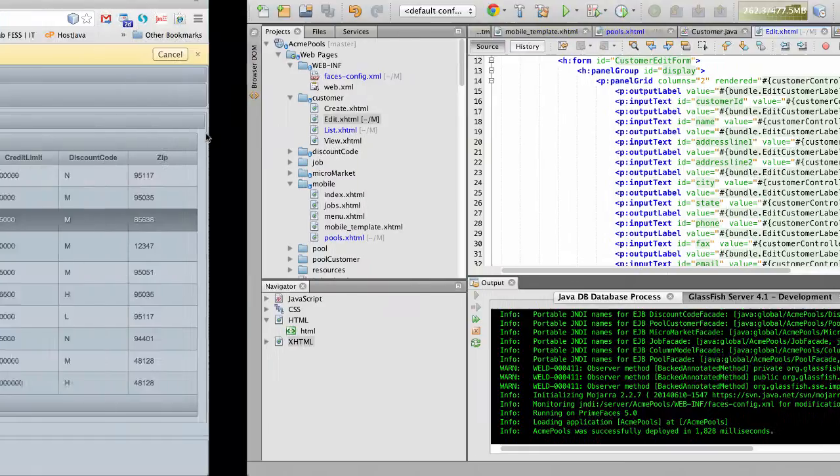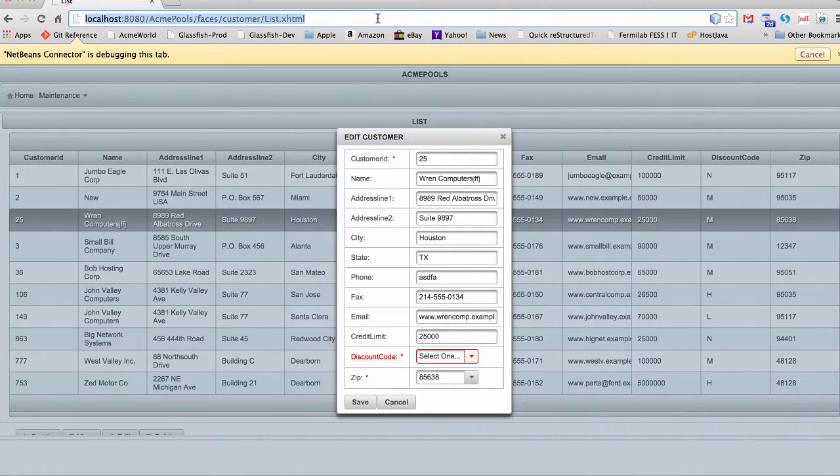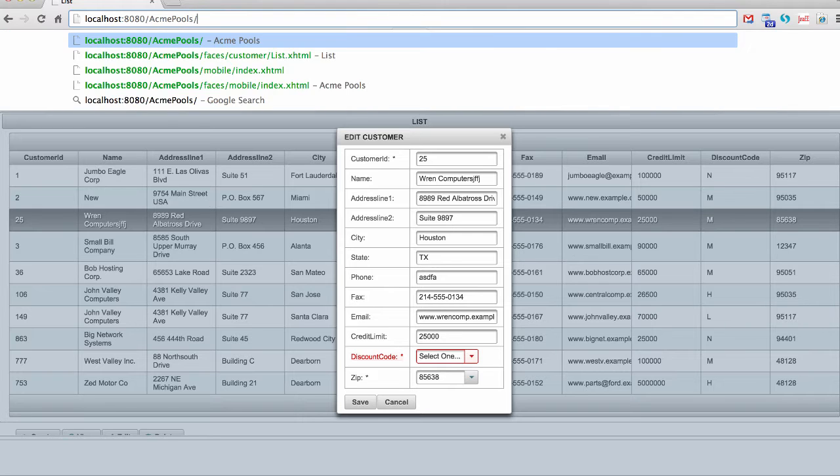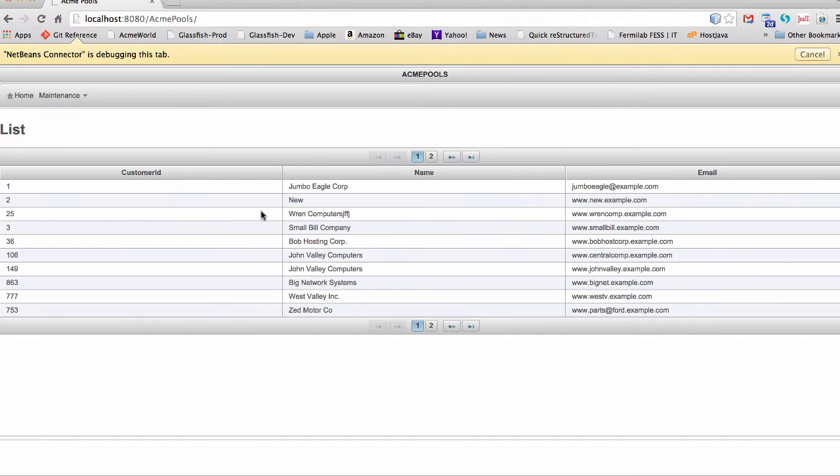For instance, let's go ahead and navigate back to the main view of the application. This is the index view, and you can see that what we've got is this list of customers again. We've got the customer ID, the name, and the email showing up.